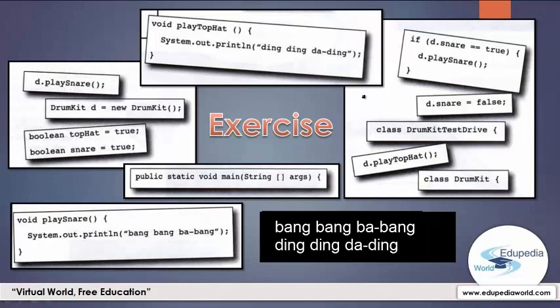Okay, now the first thing we have to do is identify the classes in these code snippets. The class keyword appears over in here and also in here. So there are two classes: DrumKitTestDrive, which surely should include the main method, and the other class is DrumKit. First of all, let's label the two classes. Number one is DrumKitTestDrive and number two is DrumKit.